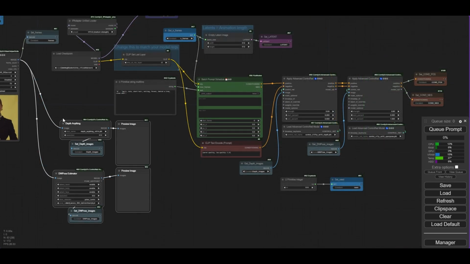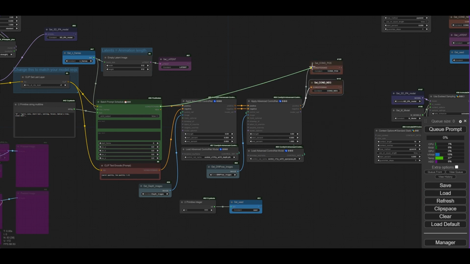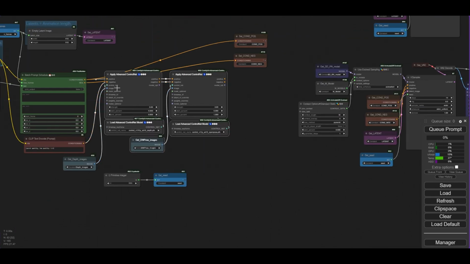We will not use any ControlNet, so you can bypass the preprocessors. Connect the prompts directly to the conditioning get nodes, which will be used in the case samplers. You can also bypass the ControlNet nodes.